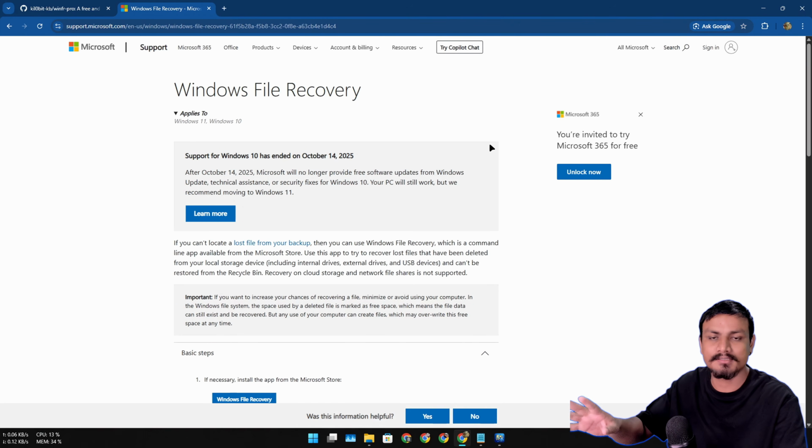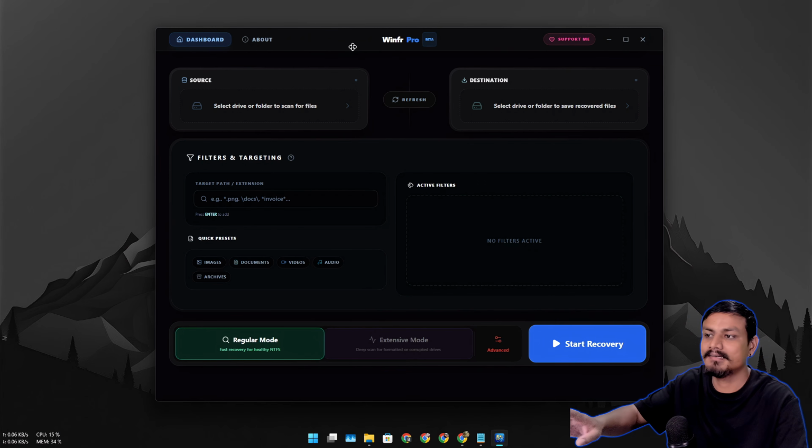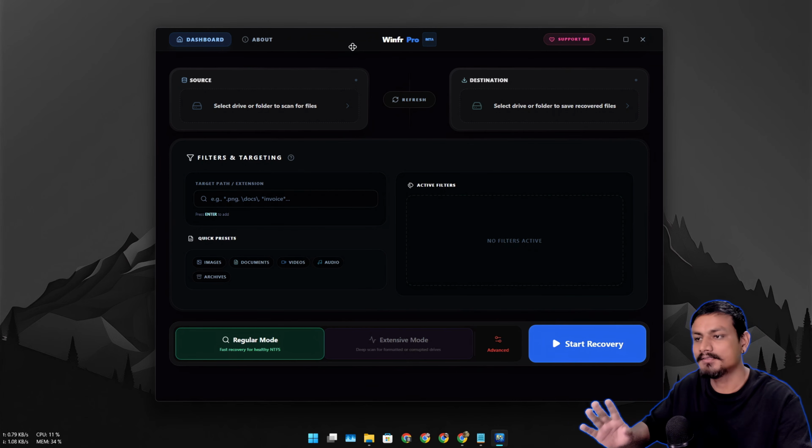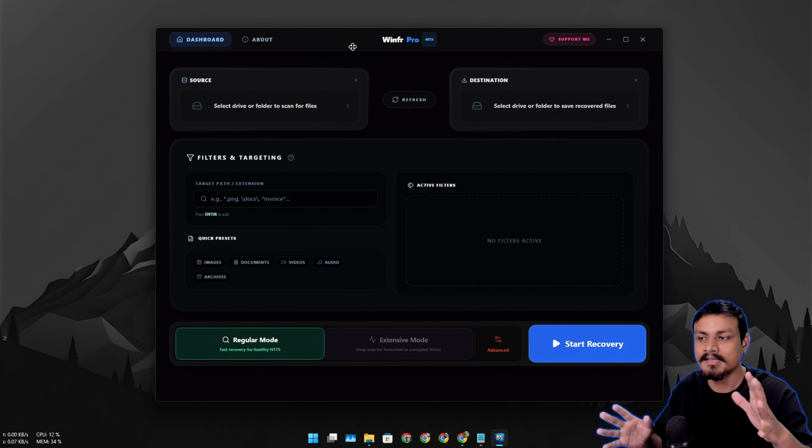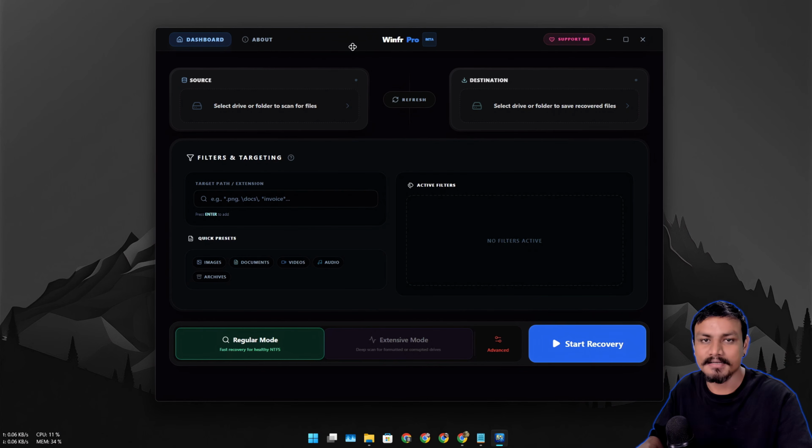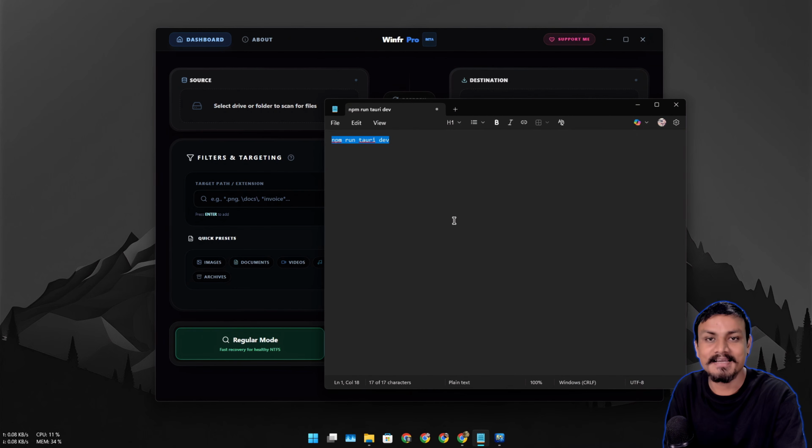So in short, it is also called WinFR. So that is the reason I named my software WinFR Pro. Okay, so it's a graphical user interface for WinFR, so you don't have to type a single command and you can recover your files easily. Anyone can use it. I'm also not a terminal guy.